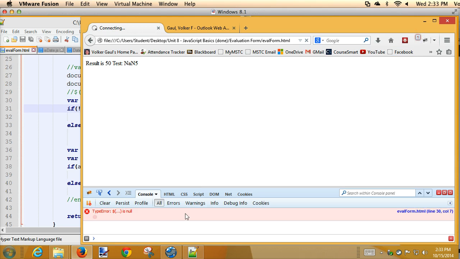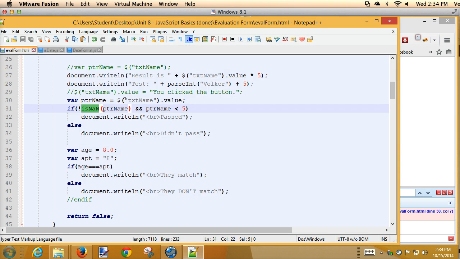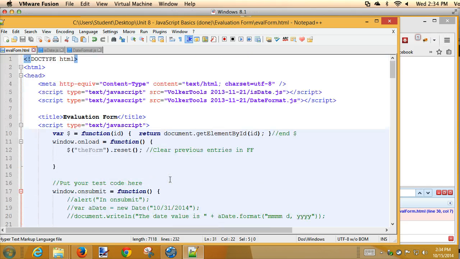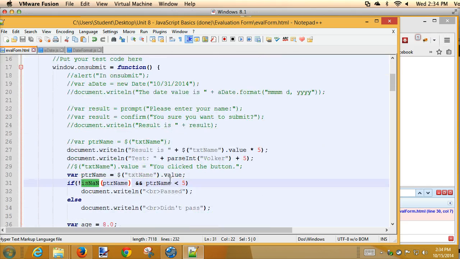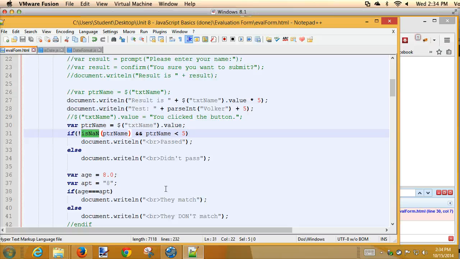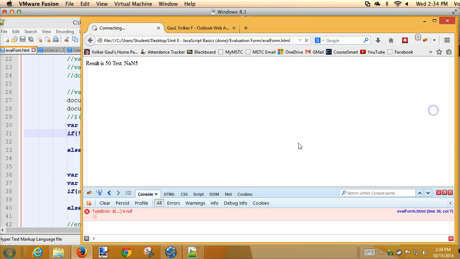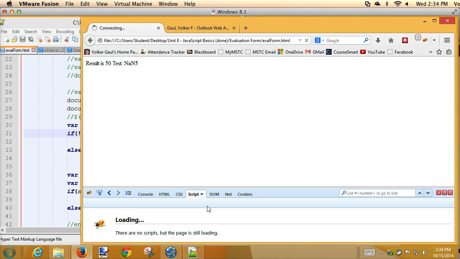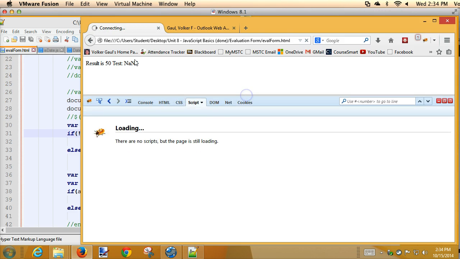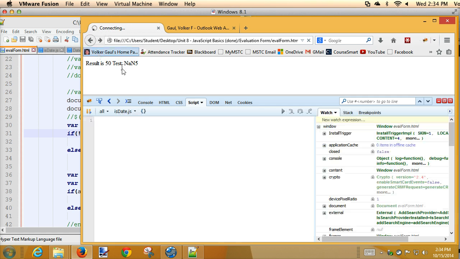The bug's back. It's still thinking. Dollar whatever is null on line 30, so it's like it can't find my text name. Did I strip out the dollar function? No. Okay, well, let's learn a little more Firebug then. Step over. I don't need a lot of space up there, so I can go into the script. I think I need to reload this, if I can remember where the reload button is. Just refresh it.